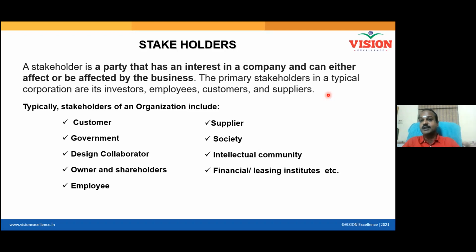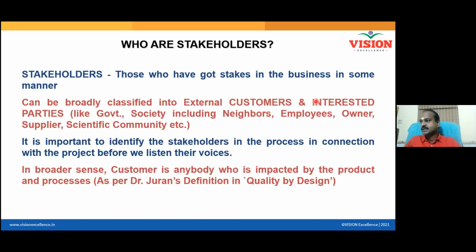If you don't do well, what will happen? The bank will lose the money. Your company will become bankrupt. Can you think about all these things? Right? And this is called stakeholder analysis. So those who have got some stakes in the business in some manner, those who are directly or indirectly affected by the performance of your business, they are all called a stakeholder.